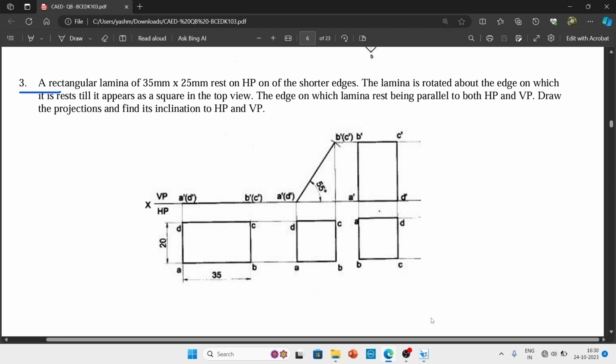Here one thing we have to notice is that they have given the length and the breadth, L into B. That is, length is equal to 35 and breadth is equal to 25, resting on HP. So we have to draw this rectangle on HP, and they have not given a specific angle. Let's see how to solve this problem. I'll explain all those things while solving the problem.